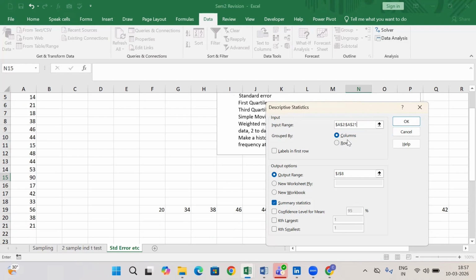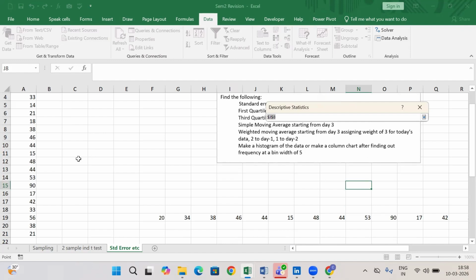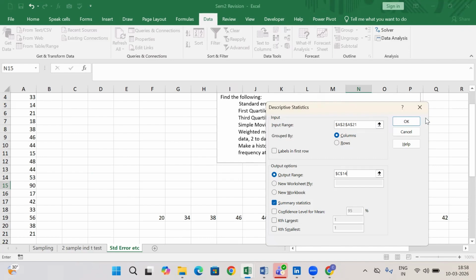It is in columns. There is no label here. If the label was there, then I would have to click this up, but there's no label here. Output, where do you want the output? I want the output to be from here. Let me put it in some clean place. Then put it. And I say, okay.